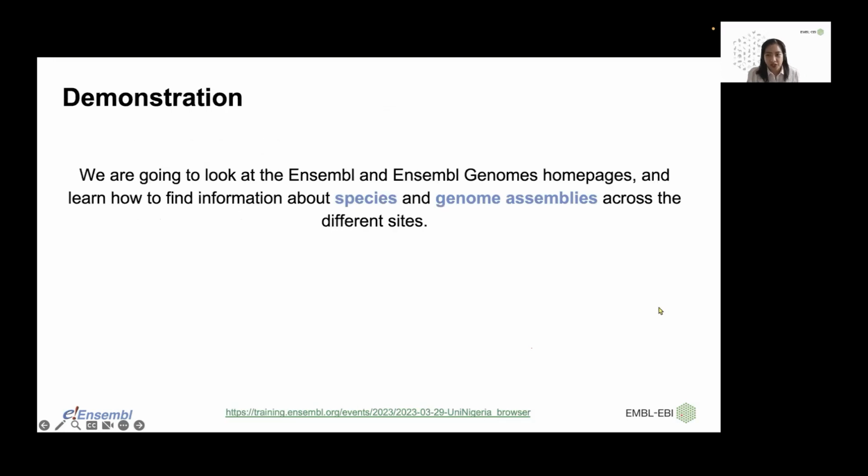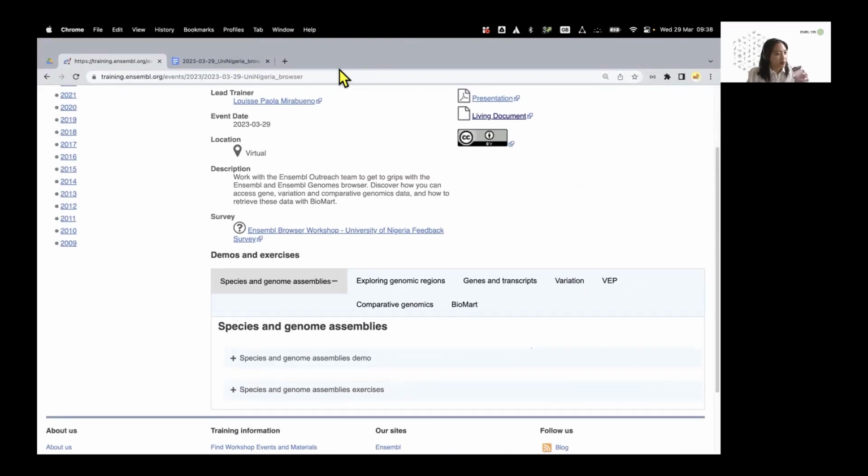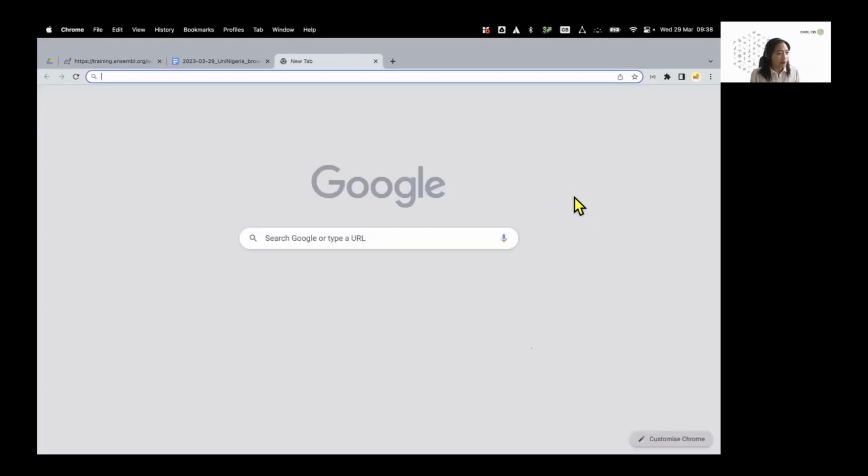All right, moving on to the first demonstration. For this, I will show you how you can navigate the Ensembl and also the Ensembl Genomes homepages and find out more information about any species you're interested in, and also more details about the genome assemblies across the different sites. So please feel free to follow along on my screen or follow along on your own screen. So I'm going to move to my browser and I will open a new tab.